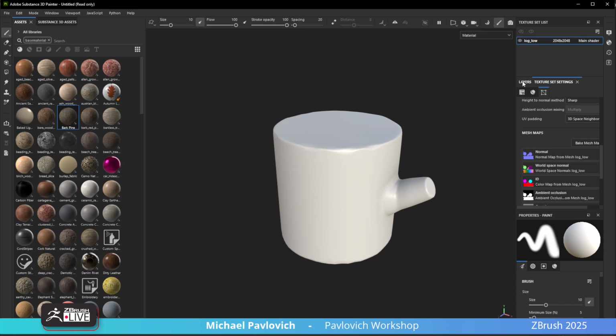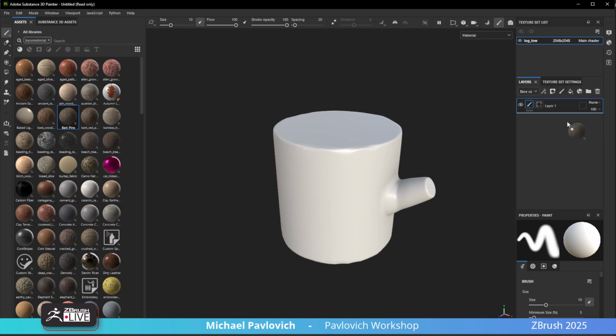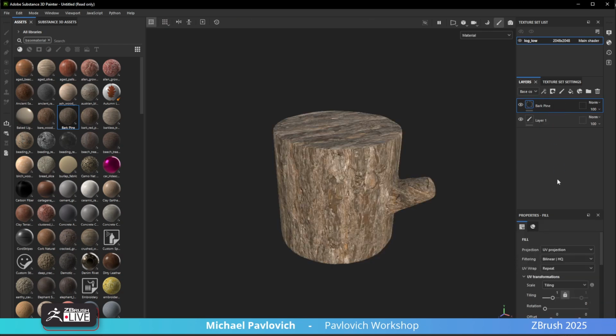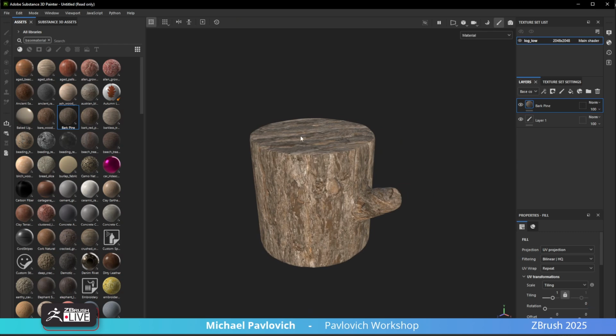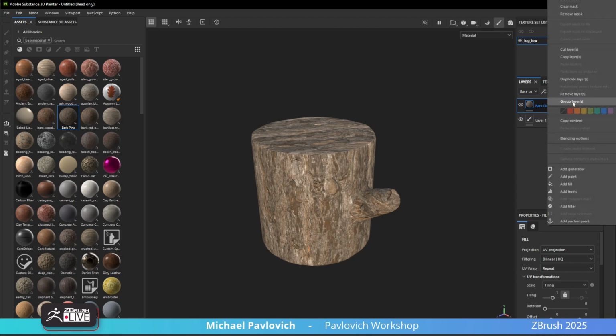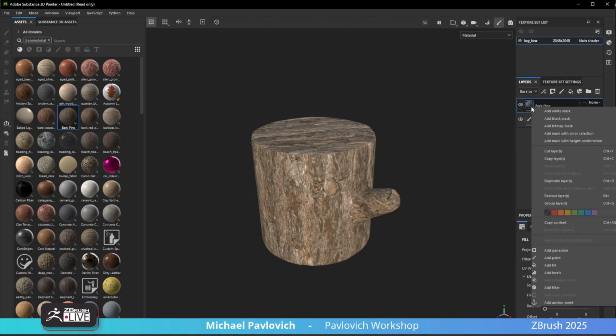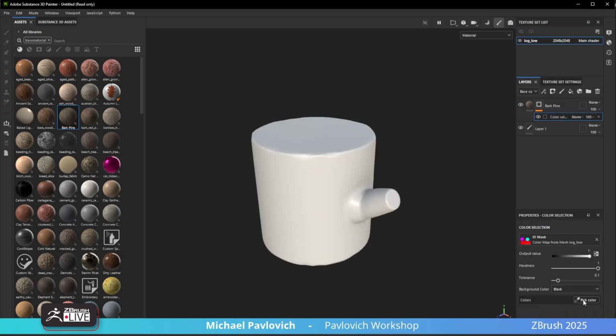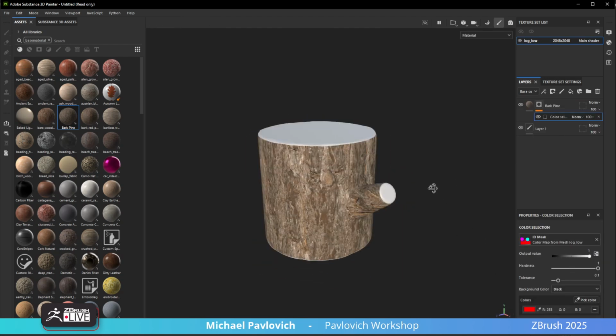So if I go to my layers here and drag this on, here we go. And I don't want it applied to the top because those are the cut parts, right? So I'm going to right click, add a mask with color selection. We're going to say pick, and we're going to choose the red parts, and now it's only assigned to that.